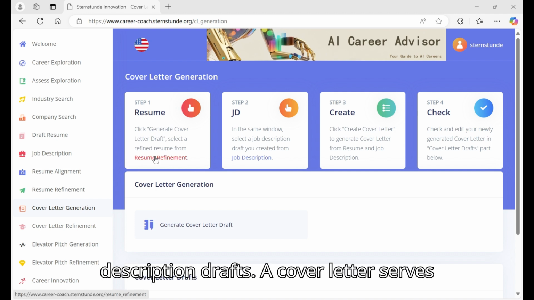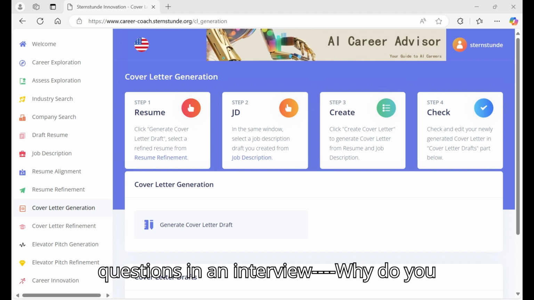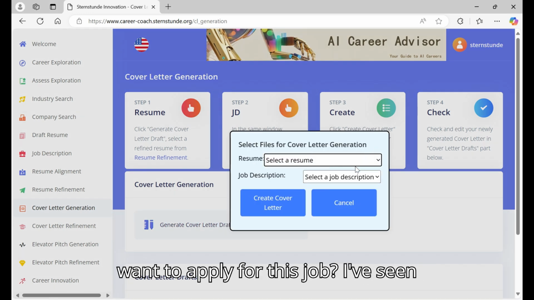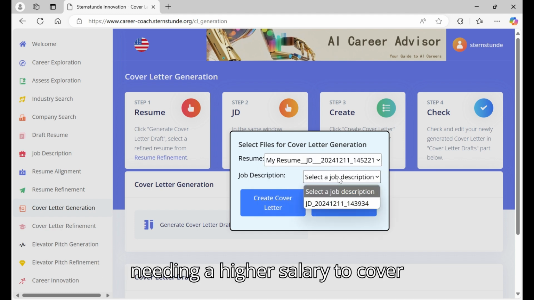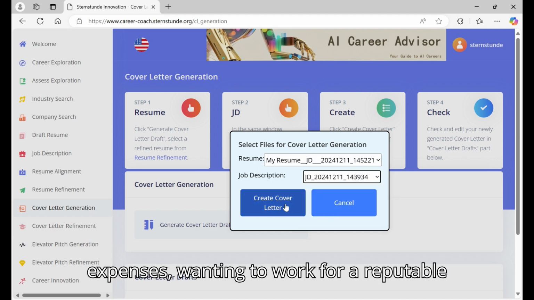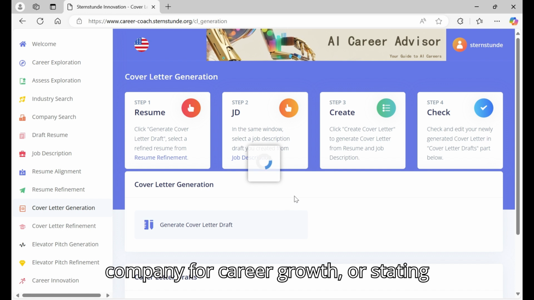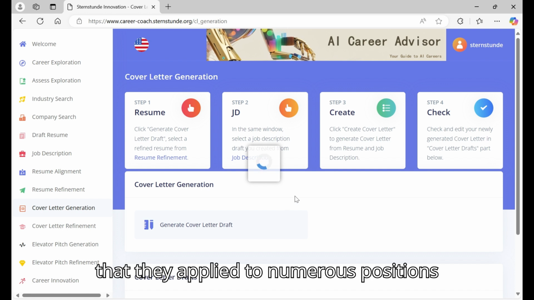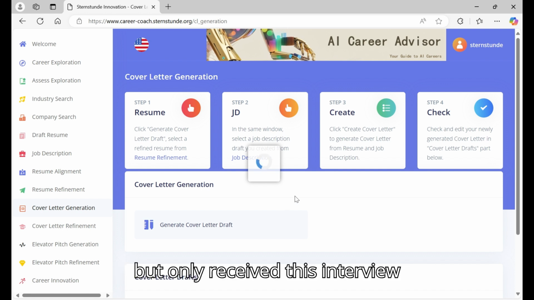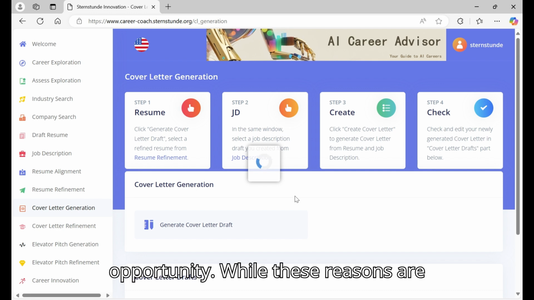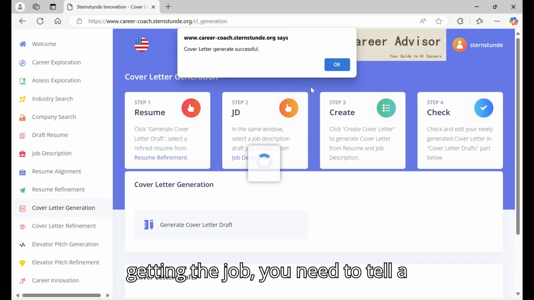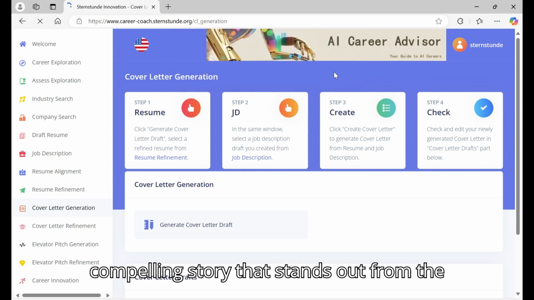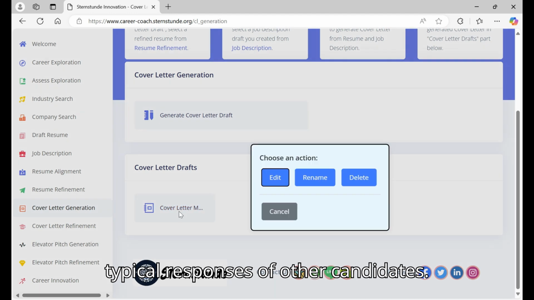A cover letter serves to answer one of the most critical questions in an interview: why you want to apply for this job. I've seen many candidates mention reasons like needing a higher salary to cover expenses, wanting to work for a reputable company for career growth, or stating that they applied to numerous positions but only received this interview opportunity. While these reasons are common, to increase your chances of getting the job, you need to tell a compelling story that stands out from the typical responses of other candidates.